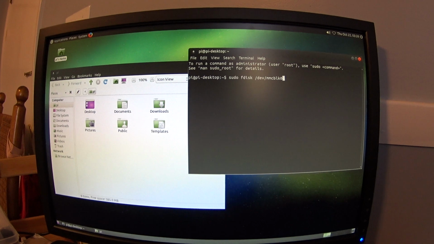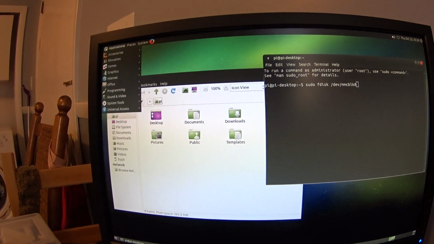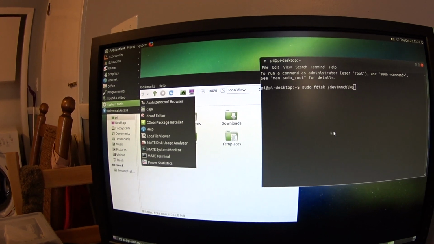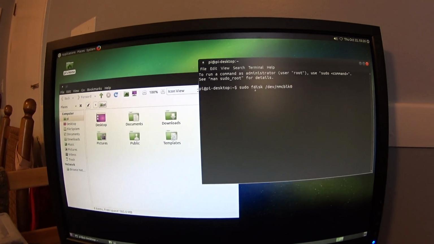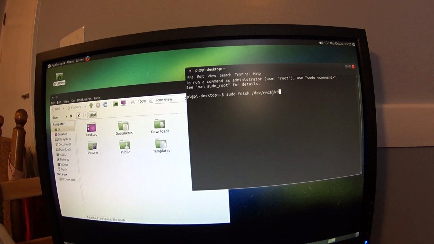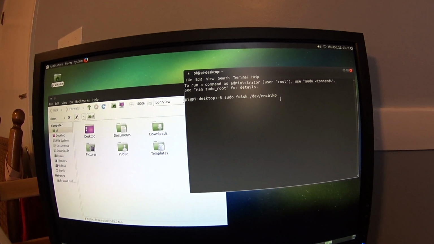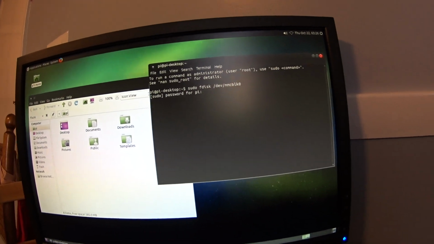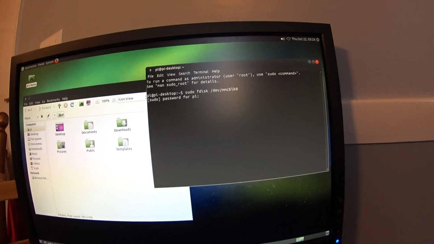So first thing you want to do is pull up the terminal, and you do that by going to Applications, System Tools, and Mate Terminal. Then you type sudo fdisk /dev/mmcblk0. Press enter. You type in the password. In my case, it's raspberry.